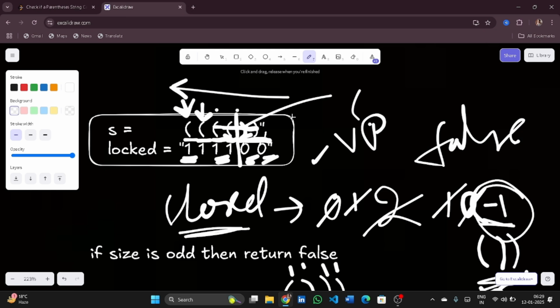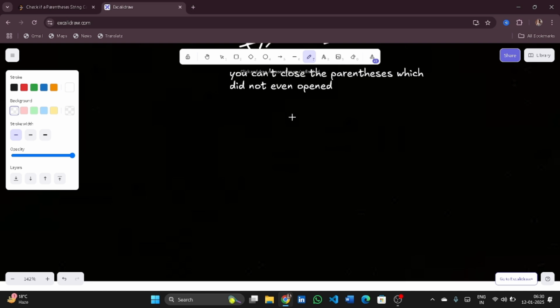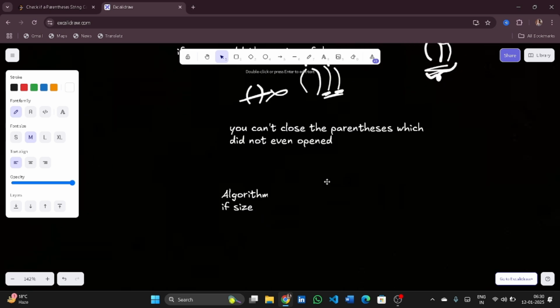If you came from LeetCode from the discussion box and only need the hint or the intuition, then leave the video here itself and try for the algorithm and code. But if you need the algorithm, stick on to this video. So initially, as I said, if size is odd, then return false.